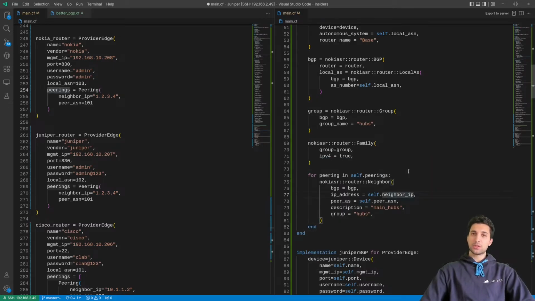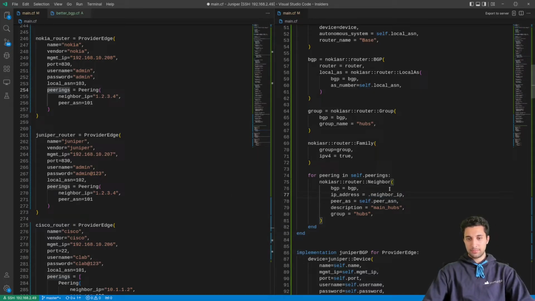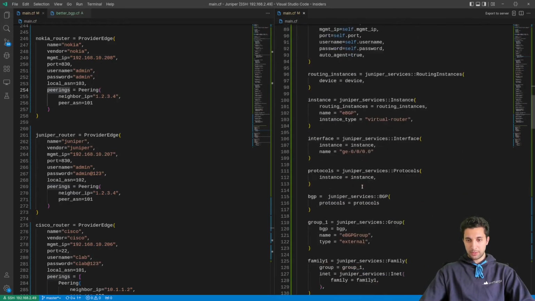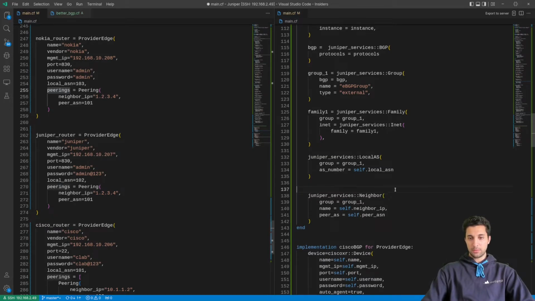The IP address should point to the IP address that we have defined here. So it's gonna be peering.neighbor_ip. Also, we do the same thing here. That's it for Nokia. Now let's go for Juniper. Repeat the same thing.